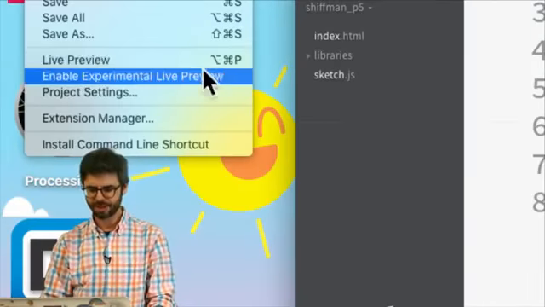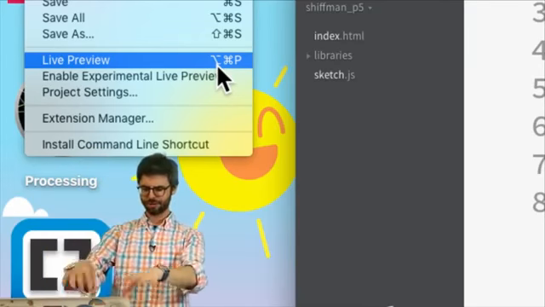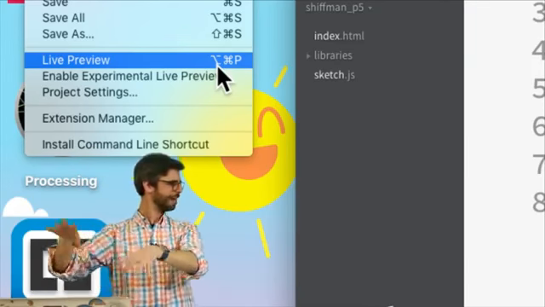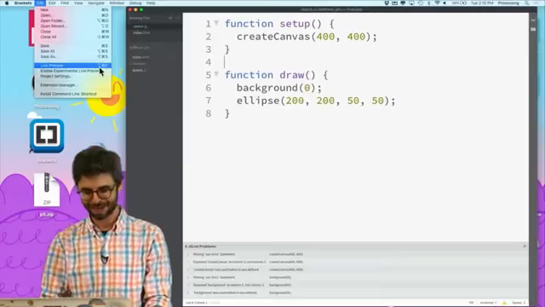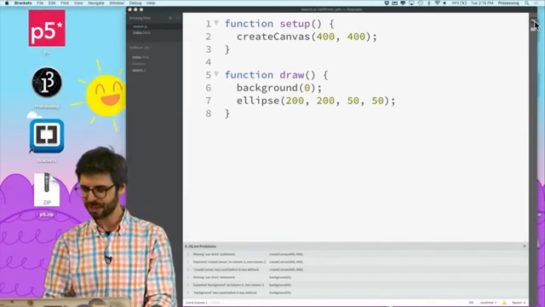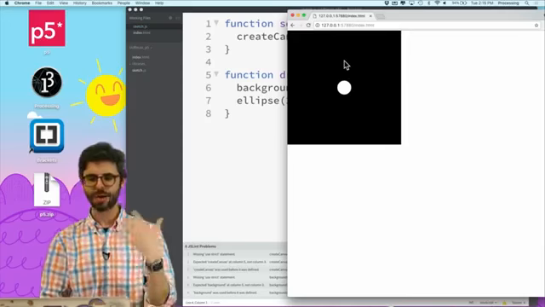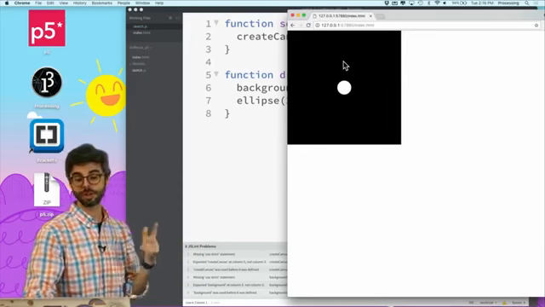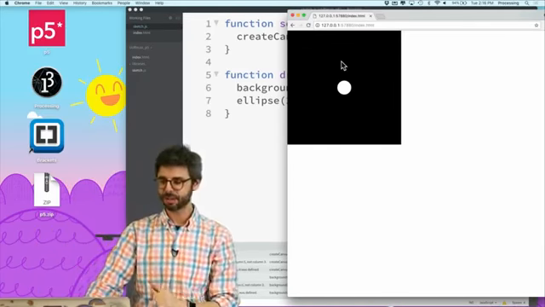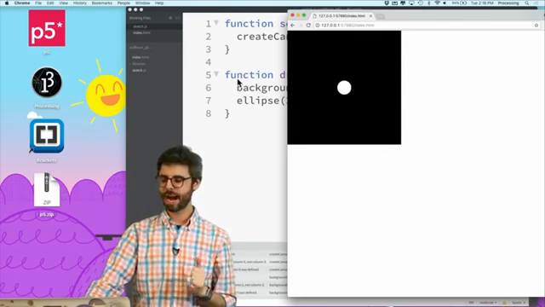So what I'm going to do, and by the way, I could get to this also from File, Live Preview, and you can see this is, I don't know what this is, Alt Command P or Shift Command P or something, some keyboard shortcut. So I'm going to press this over here, and we see that Chrome opened up. And it's taking a moment, and now it loaded that sketch. So here's the result.